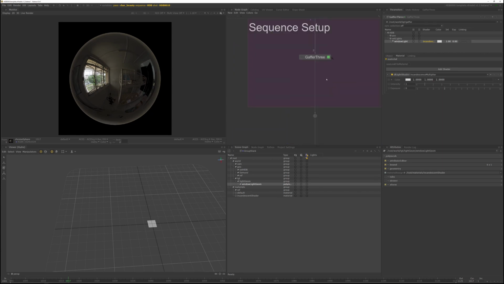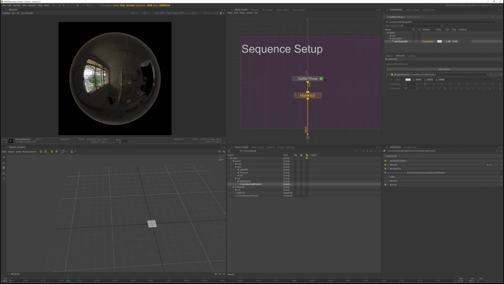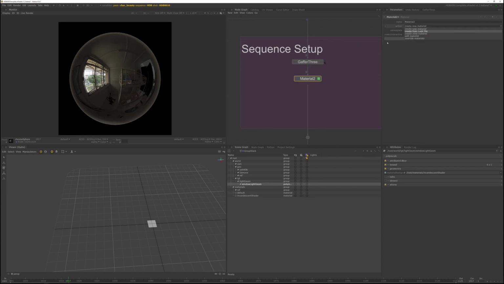And now, the one thing we have to do is set the path to the light textures we want to load. And we will do this with a material override. You can add a material node, and I'm going to do this in the sequence setup because this is valid for all the shots again. And I will do this as an override.